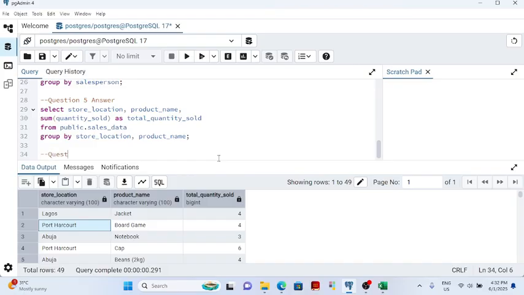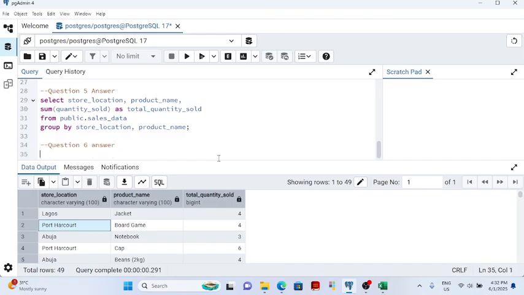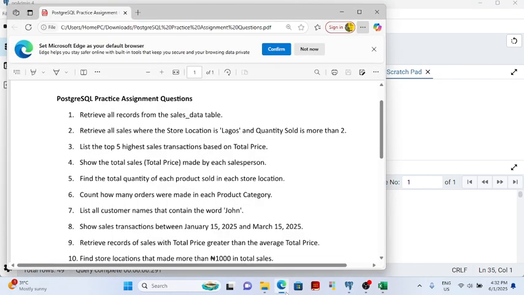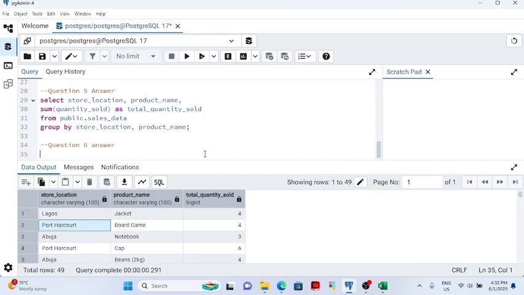Let's go to question 6. So let's see the question 6 answer. For question 6, let me check. Question 6 says count how many orders were made in each product category.